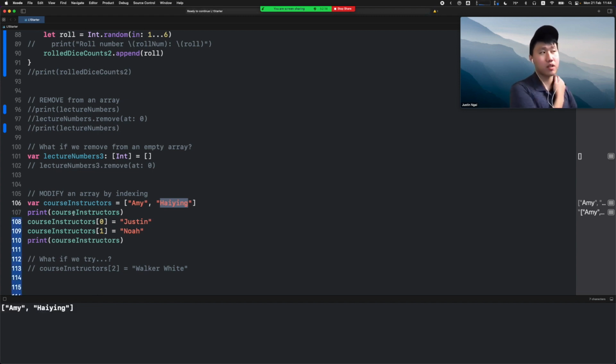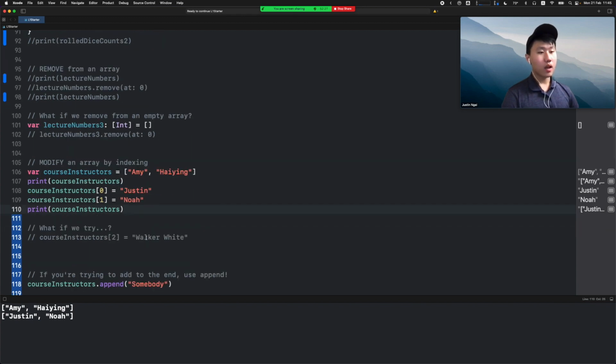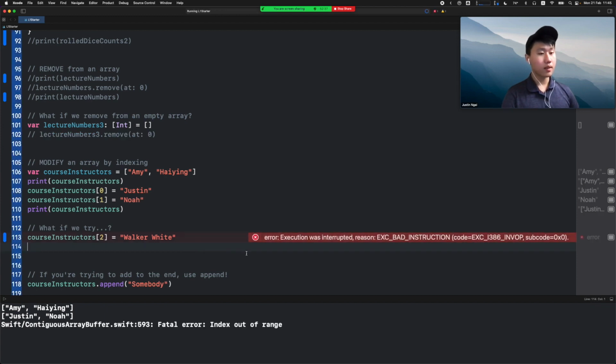And I want to change them. So this semester, Noah and I are teaching. So at index 0, I put me. At index 1, I put Noah. And if I print them out again, we see that the values in there have changed. Okay? Cool. But what if I try to mutate an index that does not exist? Similar to over here, if I try to remove something at an index that does not exist, what will happen? Right, very similar error. Again, index out of range.